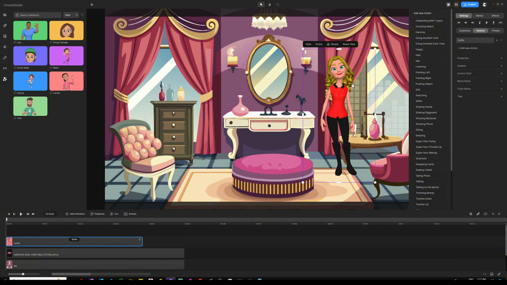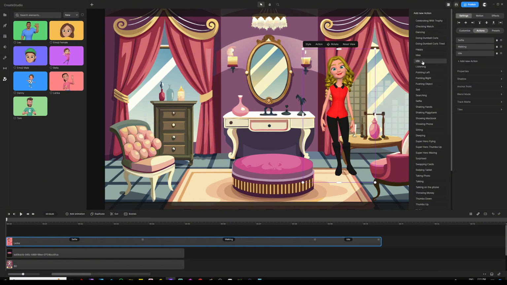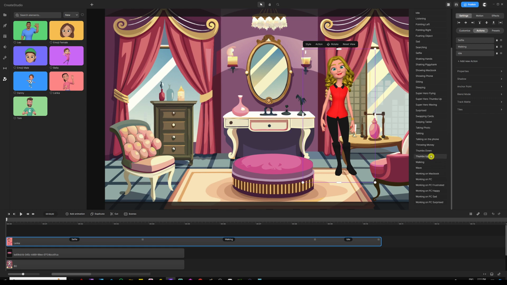So once she's taken a selfie, we want to have her walk up to the mirror to have a look at her makeup, just make sure that she's looking great and beautiful. And then she can go and meet with her boyfriend. So we're going to choose her second action, which is going to be walking. And then we're going to need to add another action, and that would be idle while she's looking at the mirror, right? So we're going to go ahead and add another action and call this idle. Then our last action is going to be walking. So we're going to add another action, walking right there. And now we have all our actions set up and ready to go.